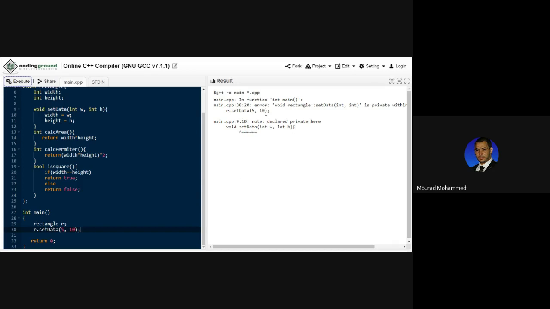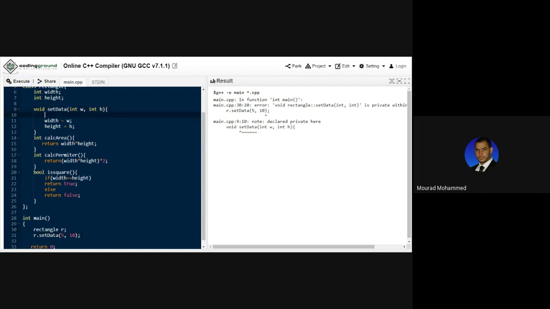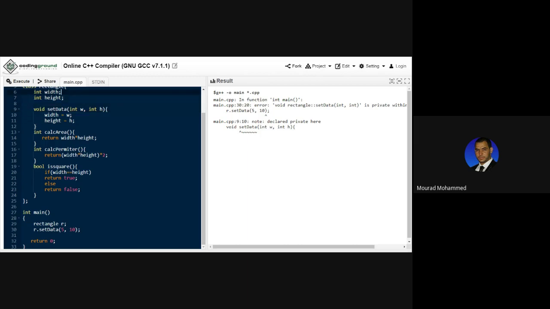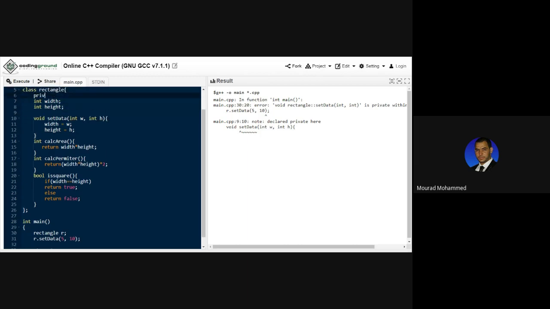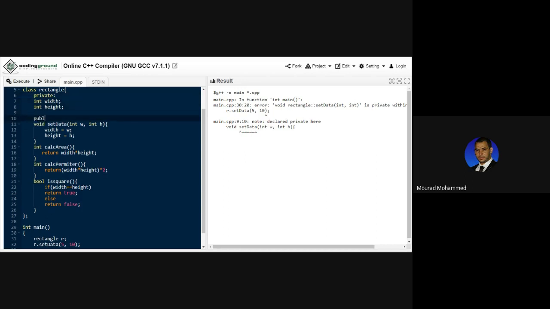So I have an issue here. Is setData int private with something? Yes, exactly, the access specifier. For the parameters, it's private, and for the methods, all of them, it's not here. So in the class, the data is private and the methods are public. Good. No, it's a colon.